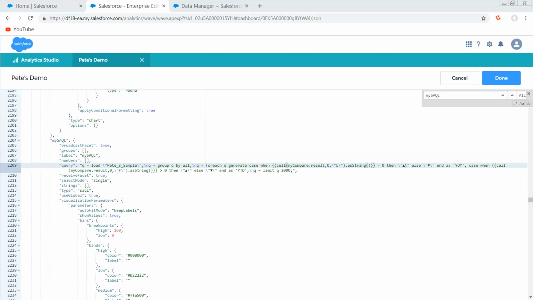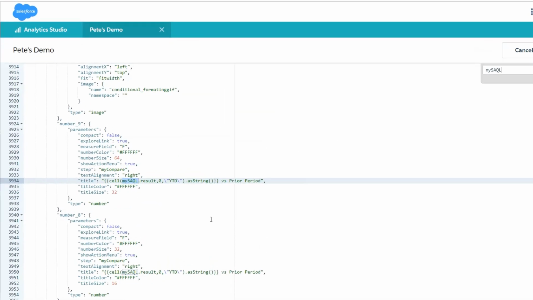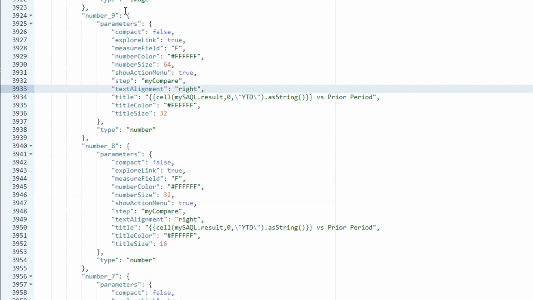So it's all well and good that I have this step, but it's not doing anything right now. It's just off by itself doing a thing. We actually need to get this to appear on our number widgets. So let me show you how I did that. I'm going to look for my SAQL again, and this is where we're going to find it. So on my KPIs, which were number 8 and number 9, what I did was I just bound into the title.